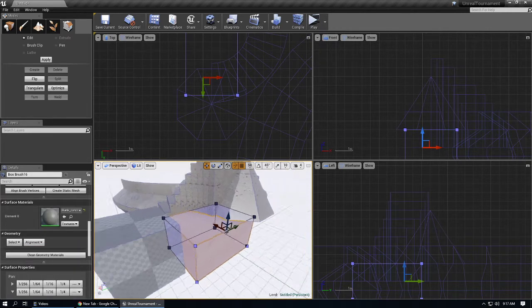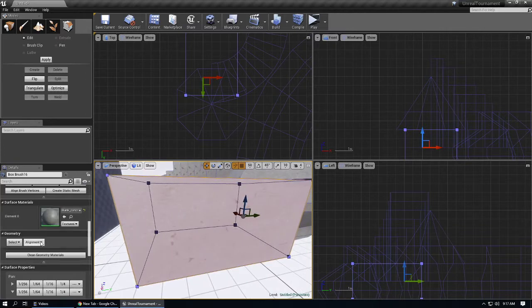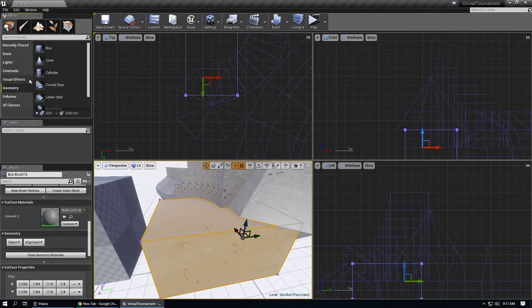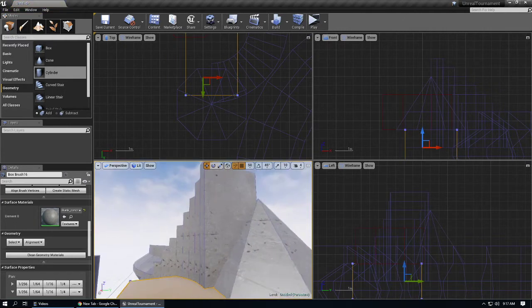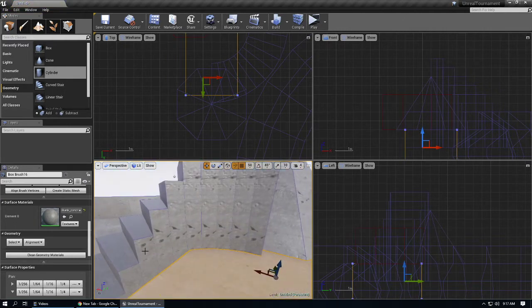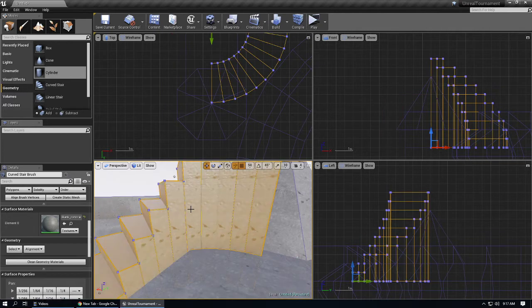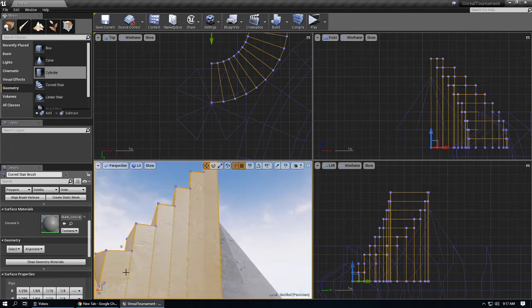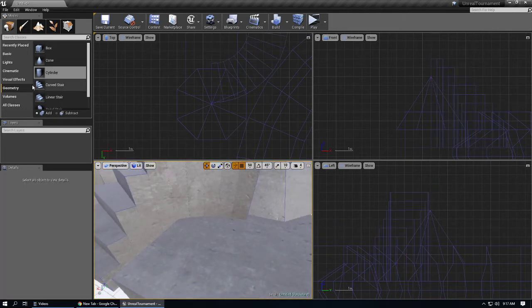Alignment is how the texture is aligned, because it can look funky and repeat. The most common is if you use a cylinder, or you can see it on the stair too. See how it's repeating? So you might have to say make planar or planar, and it'll do that.